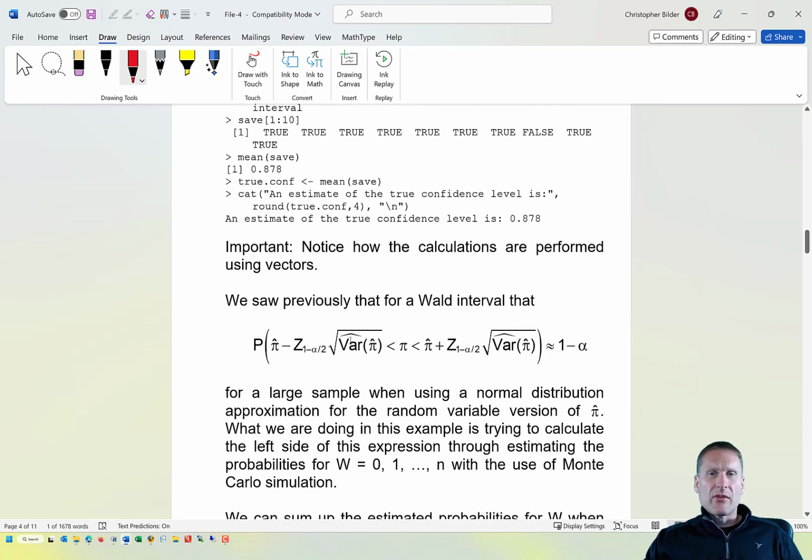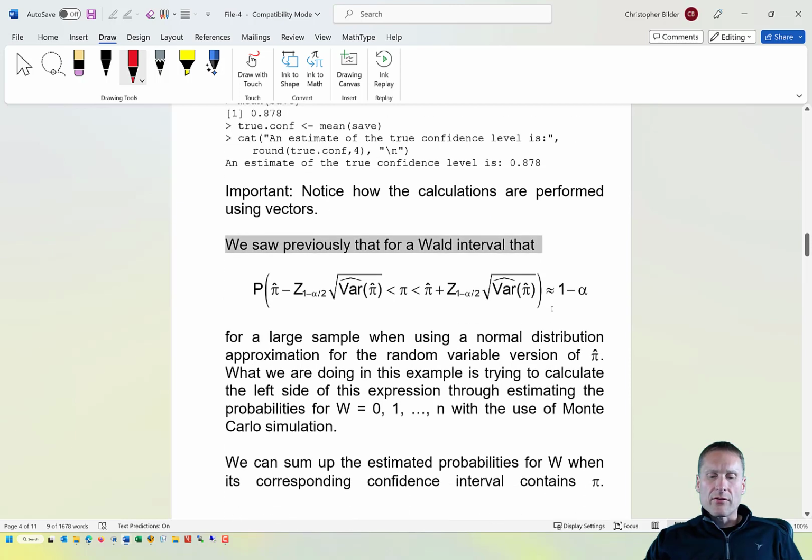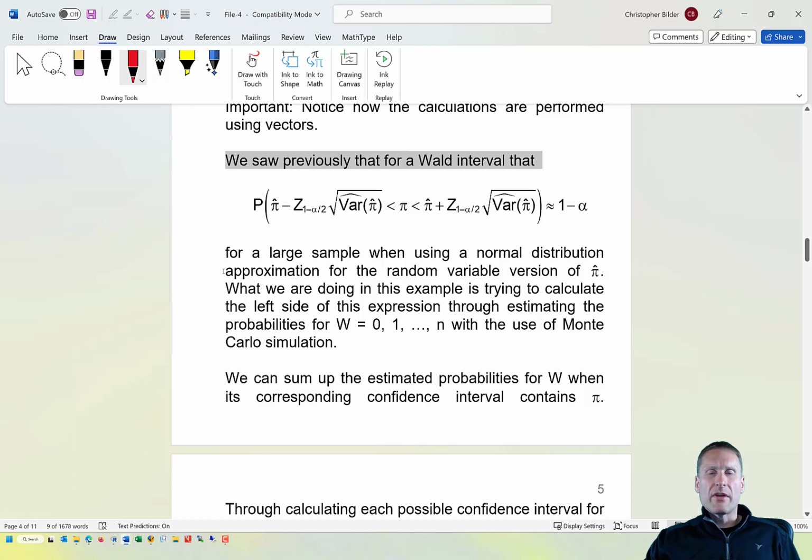Now, to relate this to some stuff that we were looking at before, we saw previously for a Wald interval that we had this particular probability statement. That, for a large sample, the probability that I have this lower bound, I have this upper bound, pi is in the middle of it, the probability that this statement works is approximately 1 minus alpha for a large sample size when using a normal distribution approximation, where we can think of pi hat here as a random variable. Well, what we just saw was when pi is 0.157 and alpha is 0.05, this approximation is not good.